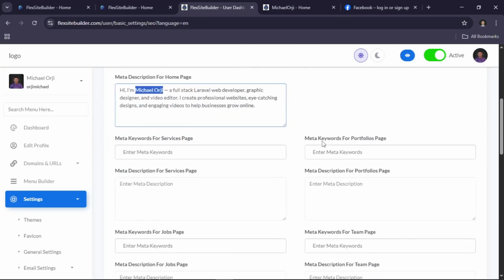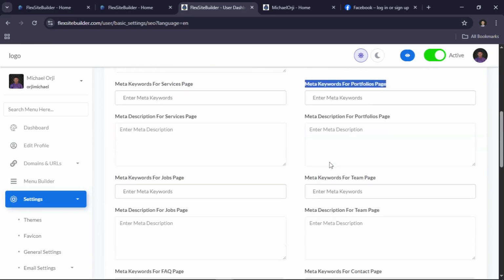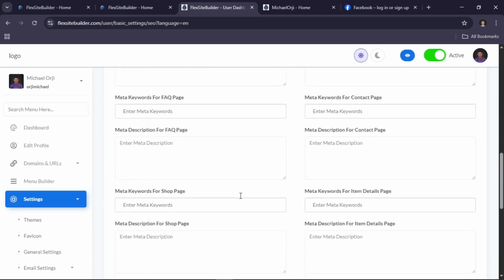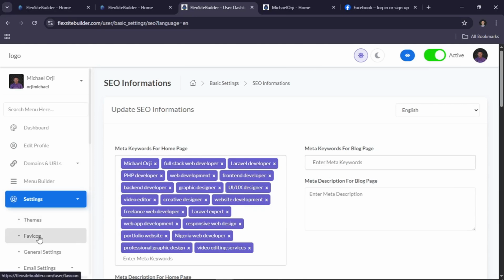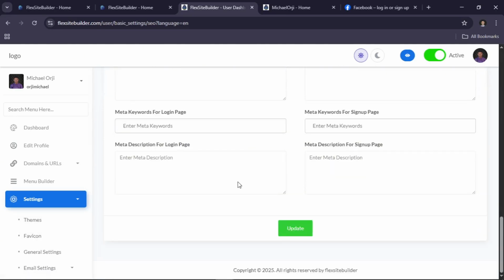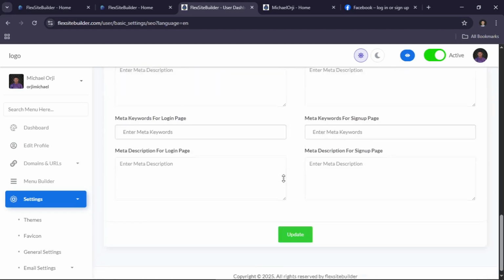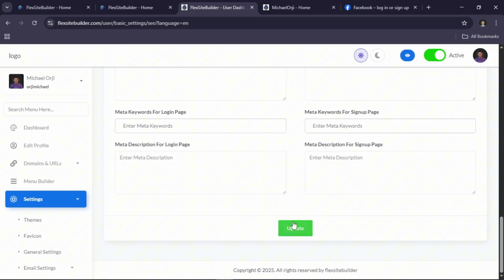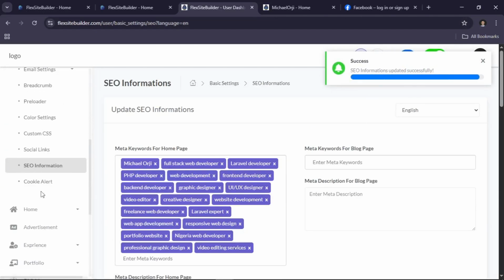So take your time, go through everything. Just look at some of the pages you have and do it for as many as possible. I'm going to stop here so I don't waste much time. Then always remember to update. Once you've written your keywords and meta description, make sure you go down and update. If not, it's not going to automatically update for you, and you might have to come back and rewrite it again. So make sure you click on update. It has been updated successfully.